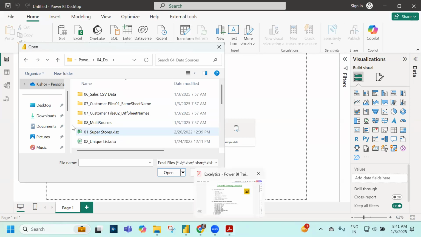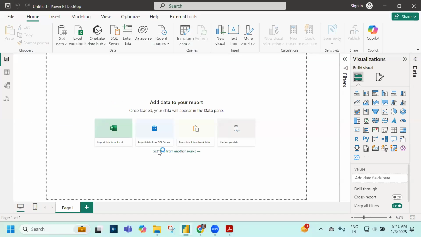So what is the eligibility to acquire this Power BI license? Nothing. Just a system with an updated operating system, and an i5 processor is recommended with at least 8 GB. That's it.